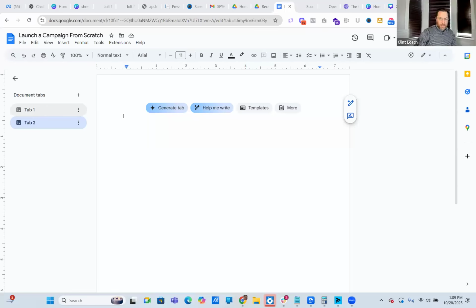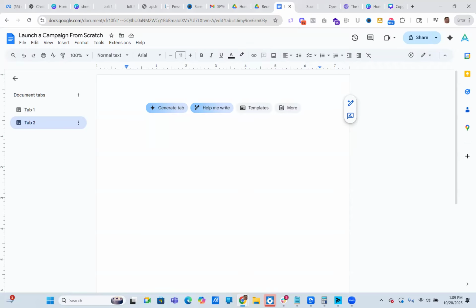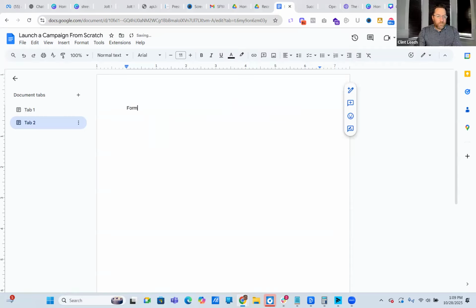So my tab 1 has a lot of this stuff already, and some of you may certainly know this already. But let's talk about it. What do we need if we're building a campaign? What are some of the things that you're putting in place for your campaign? So you need a sign up form. We'll come back to forms. Yep. What else do we need?